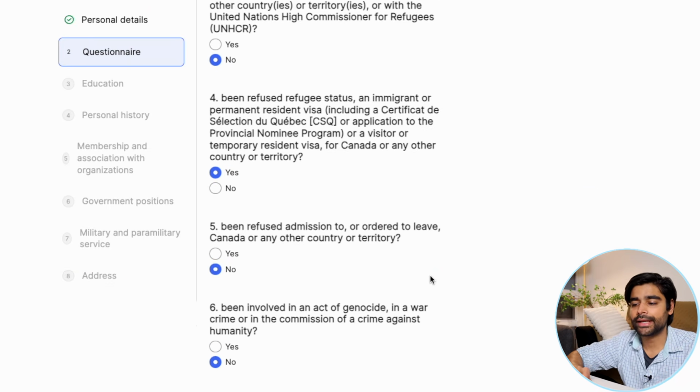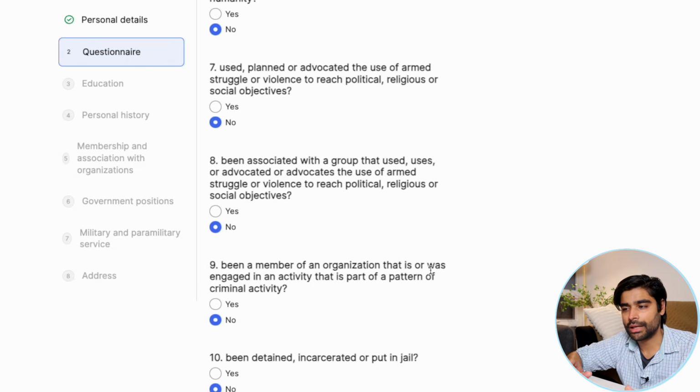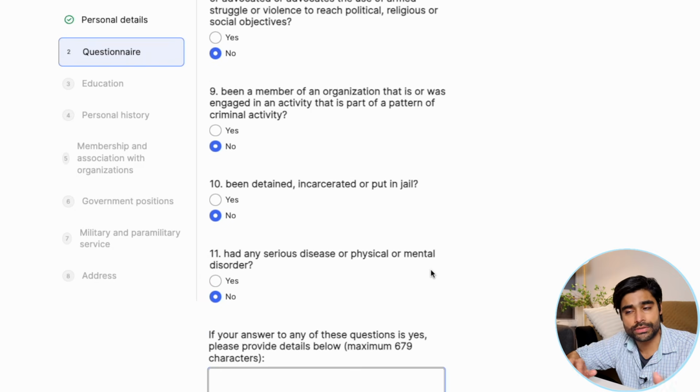Then 6, 7, 8, 9, these will be no for the majority of applicants, but if it does apply to you, then answer yes and then provide the associated documentation to make as good a case as possible.